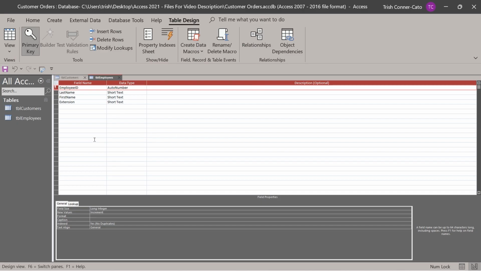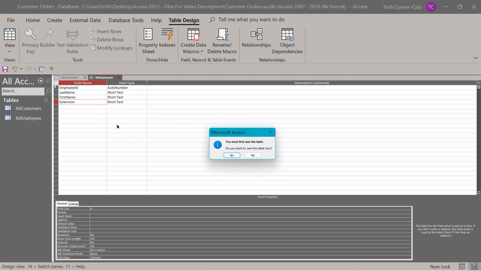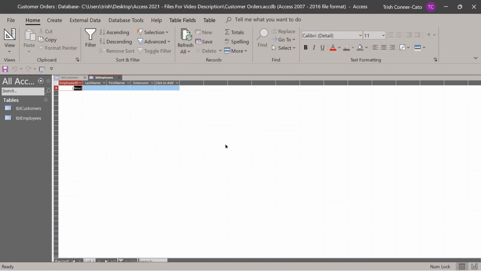We are just going to adjust one field property, and that's for the extension field. We're going to give it a field size, your first field property on the bottom. We want to make it 4. In our mythical company, we only have 4-digit extensions on our phone lines. And we can take a look at it in Datasheet view. It's going to prompt you to save. It only prompts you for design changes.